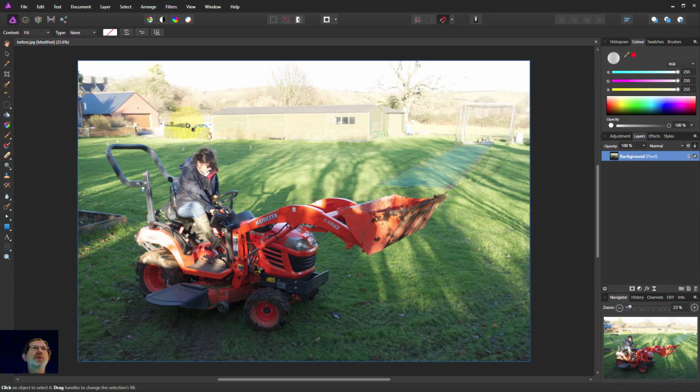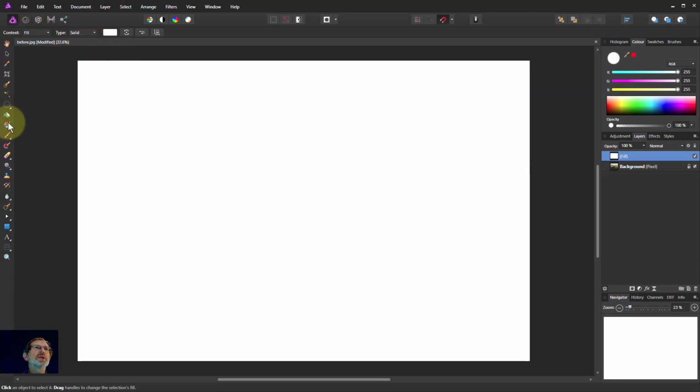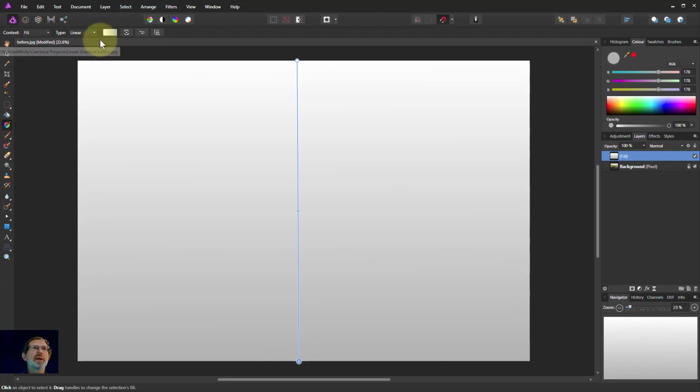The way to do this is to go down to the gradient tool. We could draw directly onto this background, but it's better to do it via another layer. So we'll go to layer and new fill layer, then we'll select the gradient tool and we'll draw down here. You can play around with this up here, which does relate to this, but I always start from here.